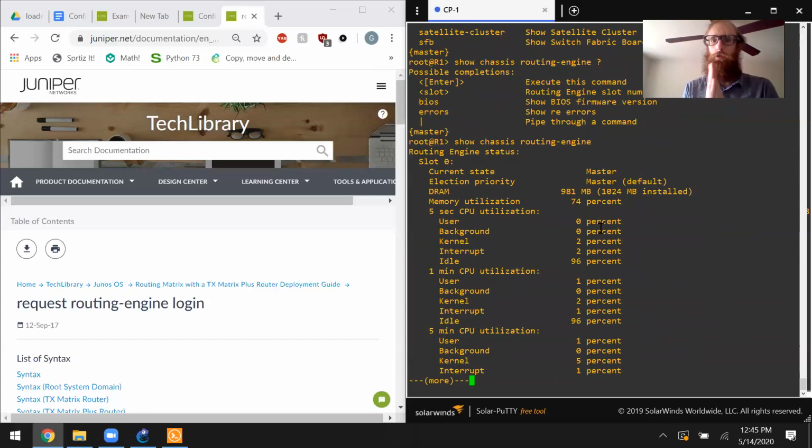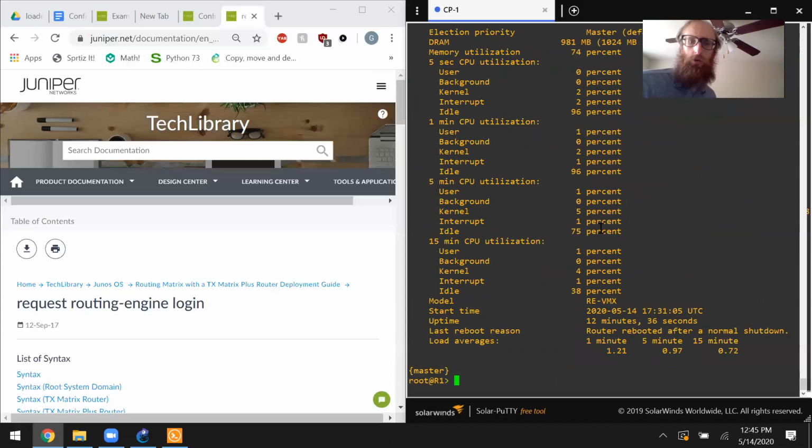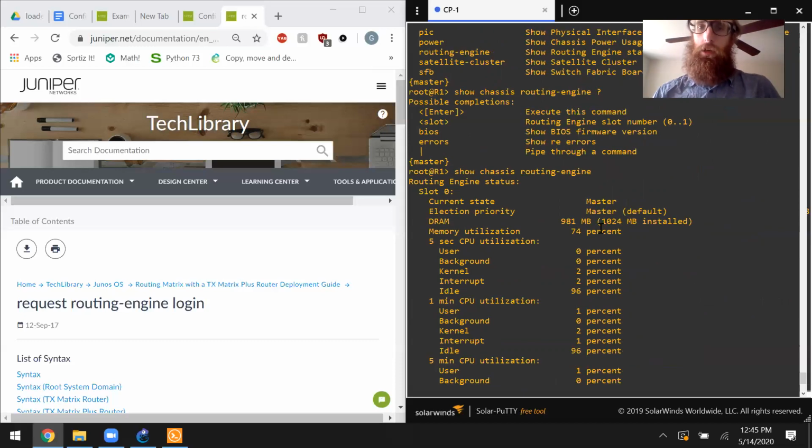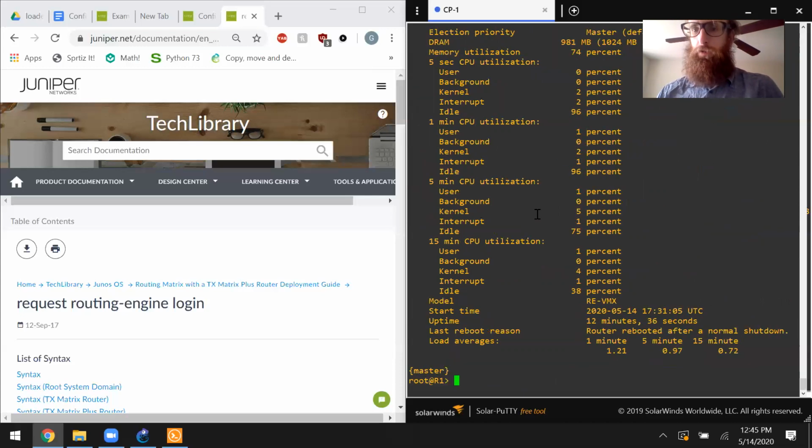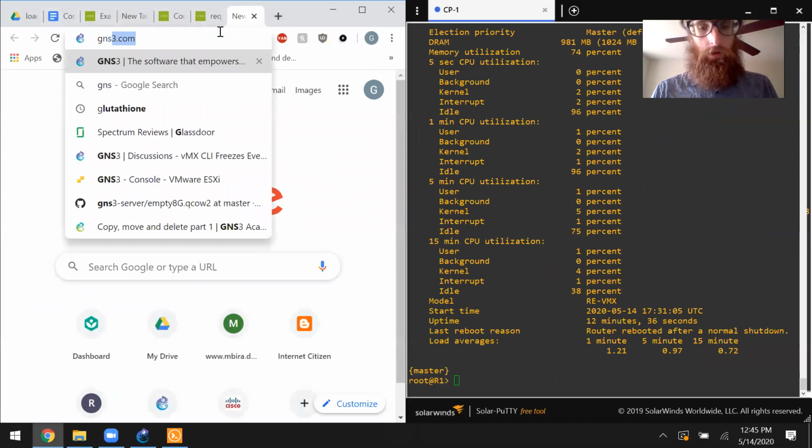Here we go. So show chassis routing engine. So we can see we got a routing engine in slot 0. Let's see if we got a second routing engine. Nope. So only one routing engine was detected, the routing engine in slot 0. So we need to figure out how to put a second routing engine in slot 1.